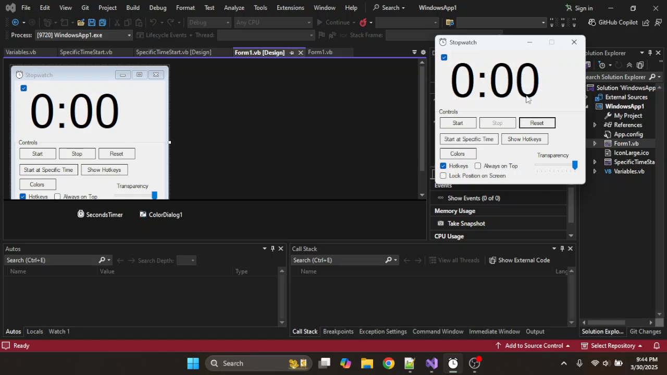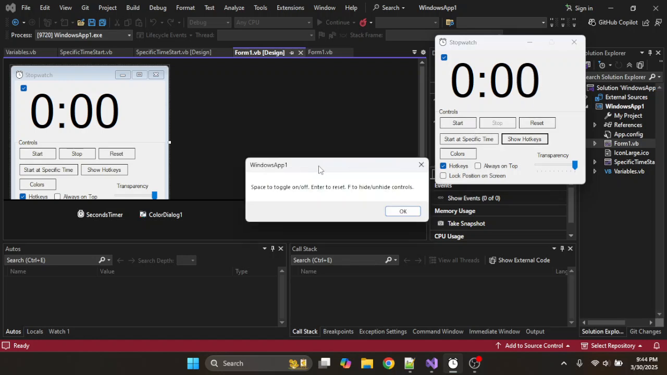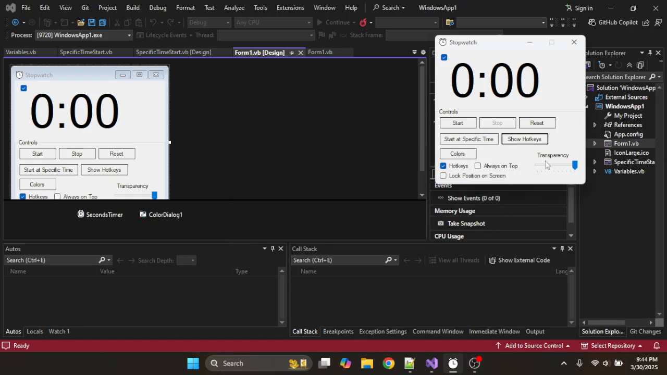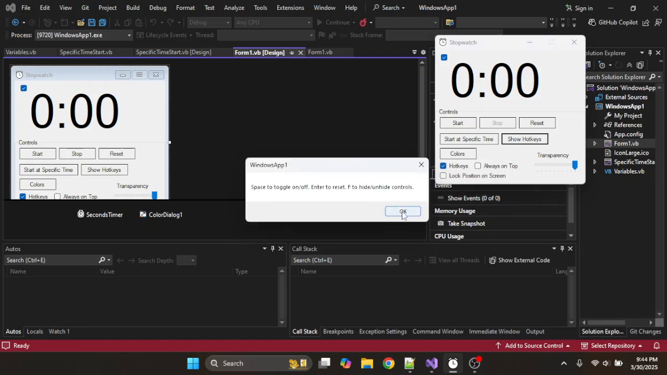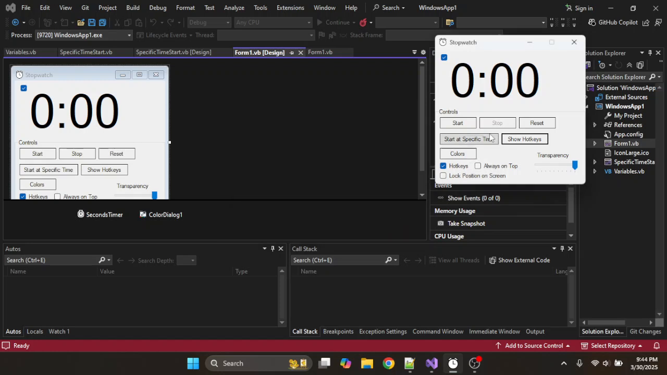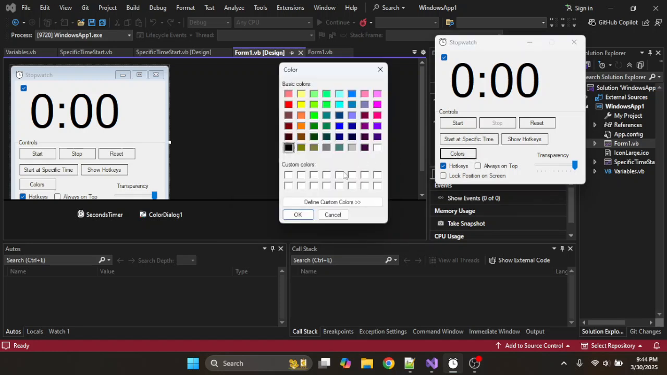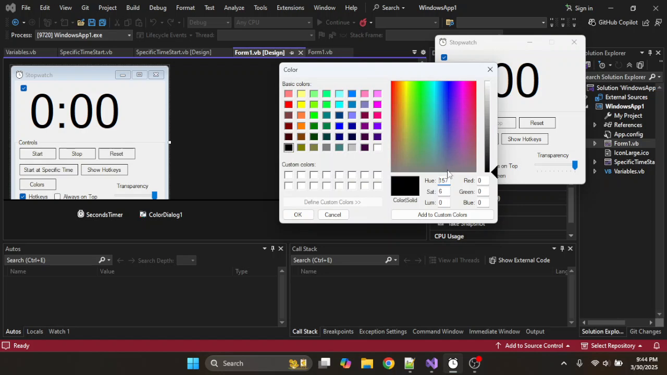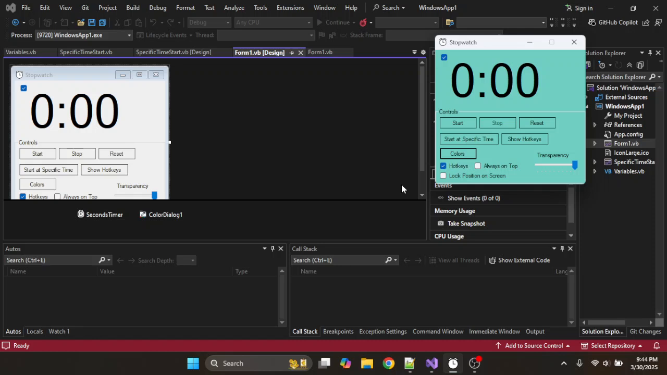It does have hotkeys, and these are enabled by default. So I'll press space to start, space to stop, and enter to reset. You can click show hotkeys and it'll just tell you what they do. We'll get back to the hide and unhide controls. Colors. You can simply set a color that you'd like the background to be. So I'll choose a nice bright teal thing.